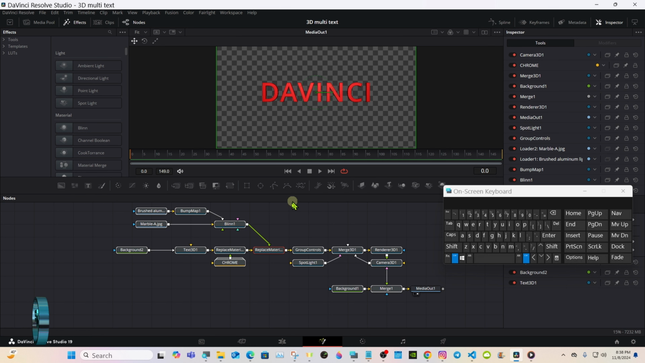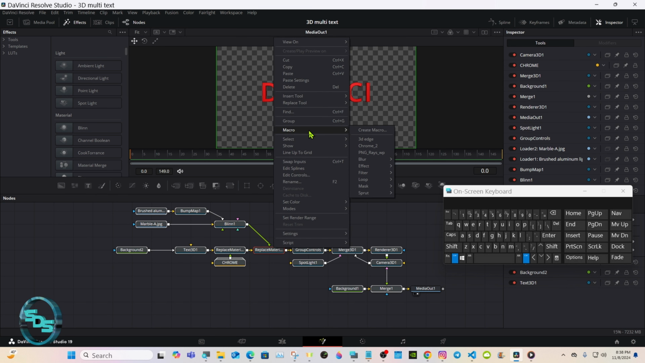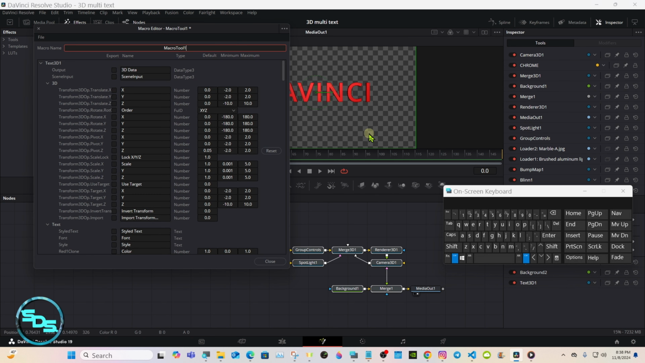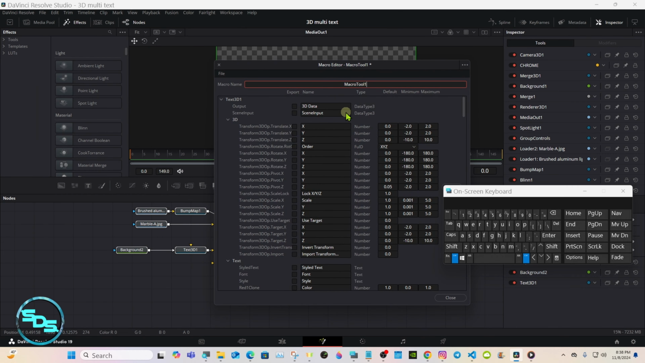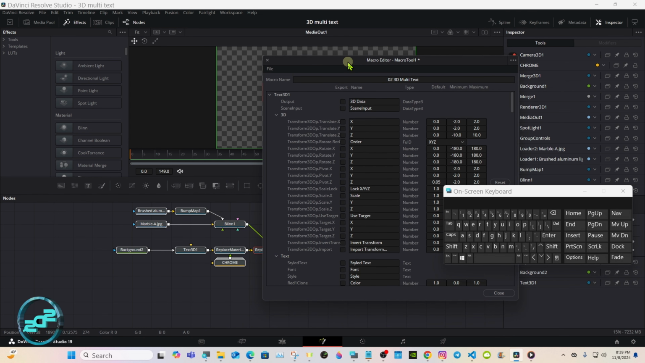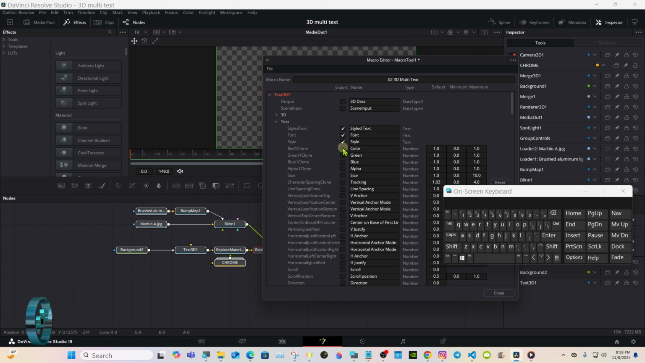Go to macro. Create macro. Give it a name and follow along. We don't need any of the color here because we're getting it from the background.